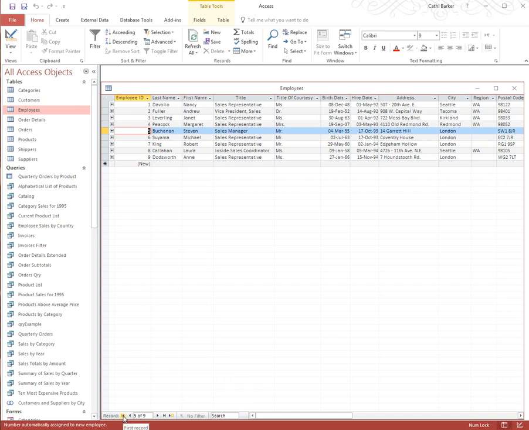So you can go to the 1st record, you can go to the last record. You can go to the previous record or the next record. You can click in here and actually say you want to go to a particular record. And this particular button here enables you to create a new blank record if you had a 10th employee.